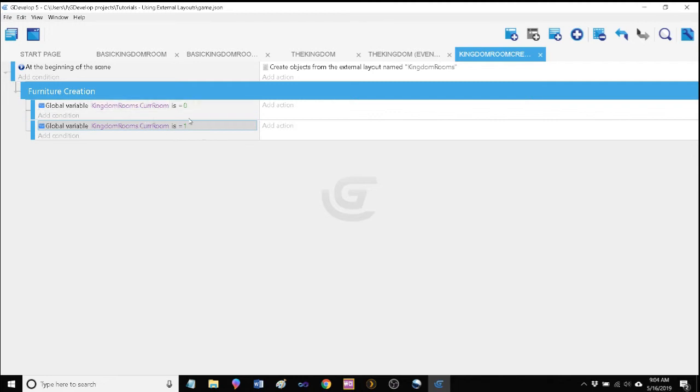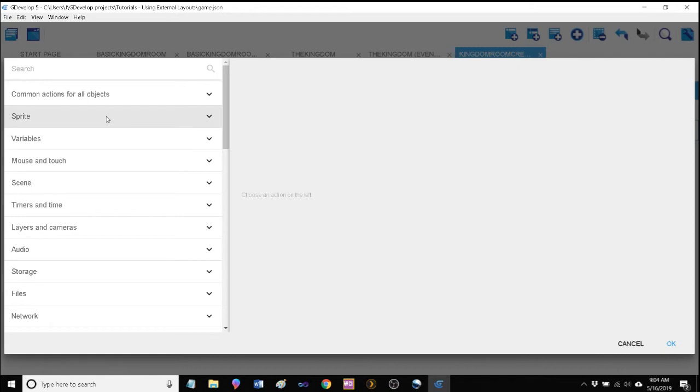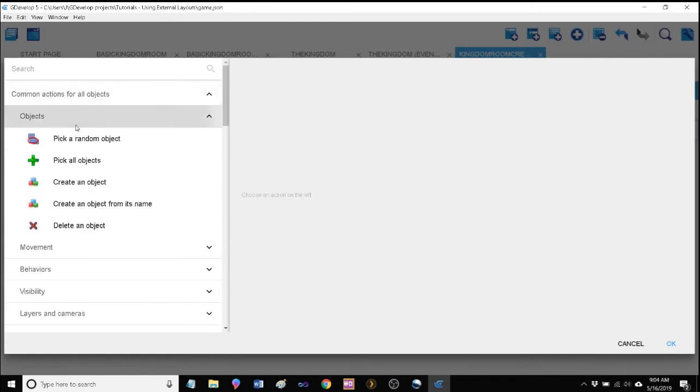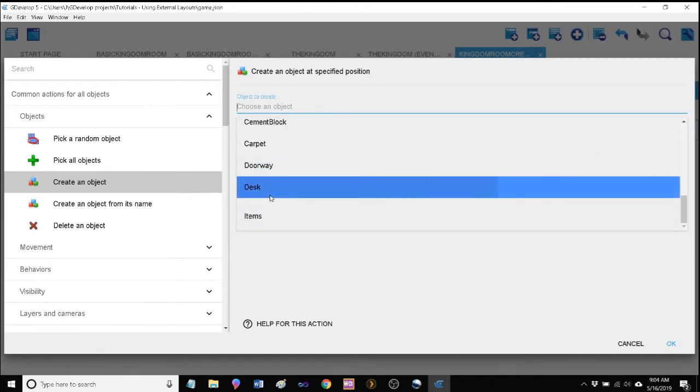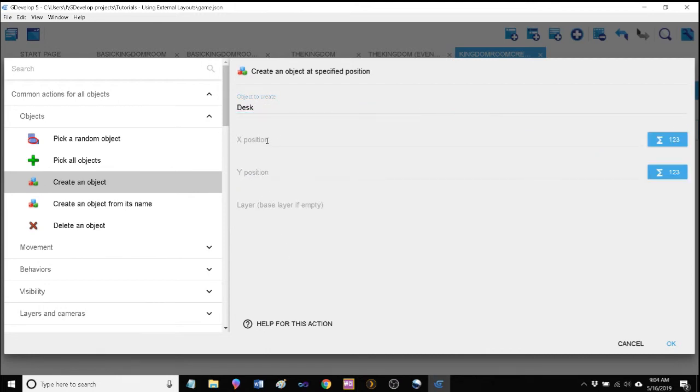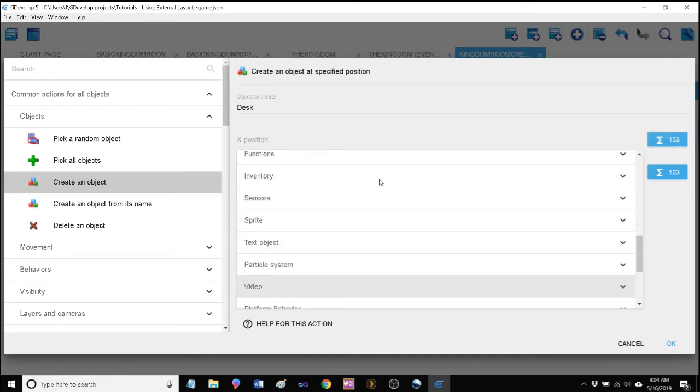What are we going to do here? We're going to start creating some furniture, actually. So let's do create object, and we're going to create first our desk. And we get to use the X positions that we created in our global variable that we hard-coded.